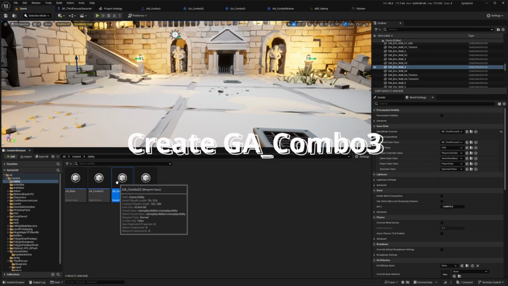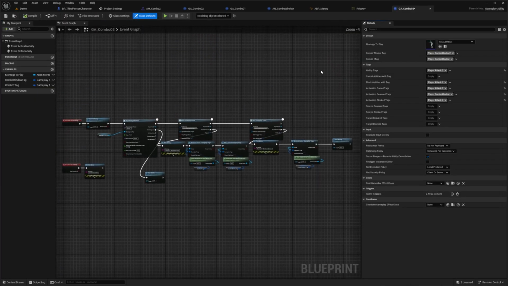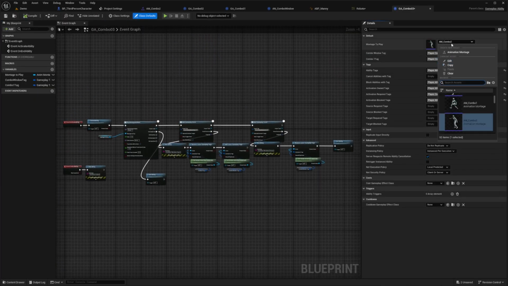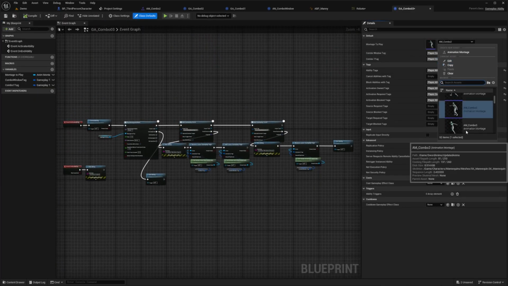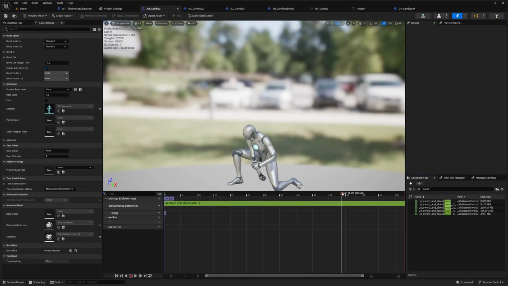So now I'll hit Control B on GA combo 2, and then I'll hit Control D to duplicate it for GA combo 3. And the first thing I'm going to do is head over to my montage to play and set this to combo 3. Double click to open this up, and let's just add our event.